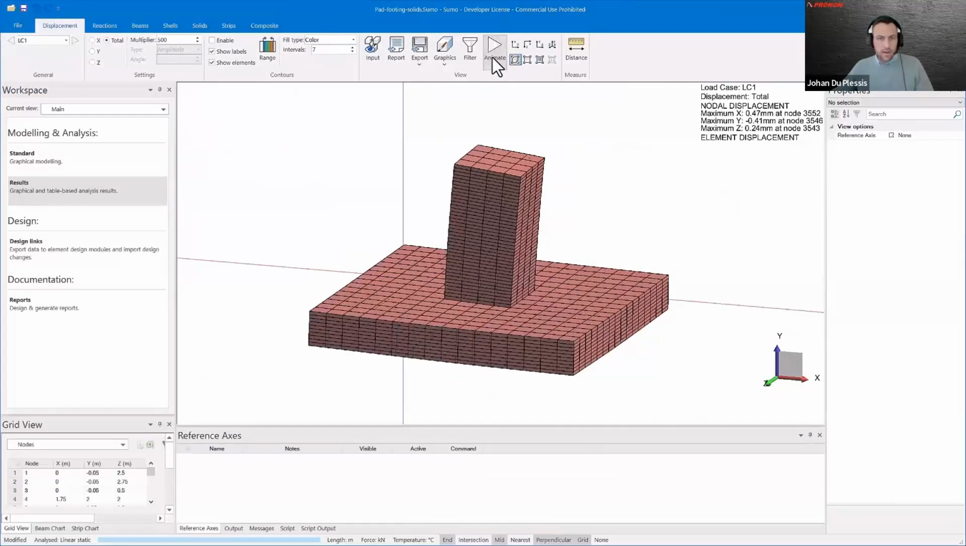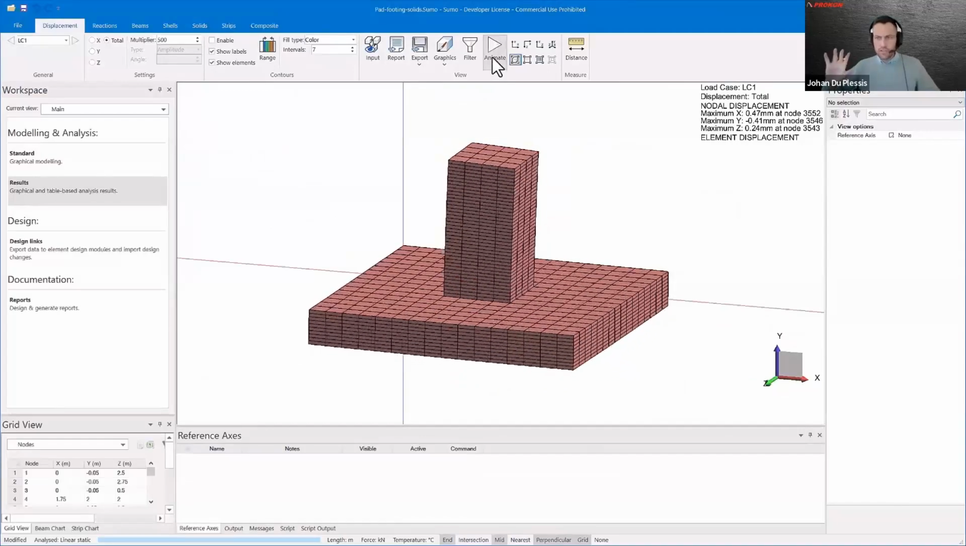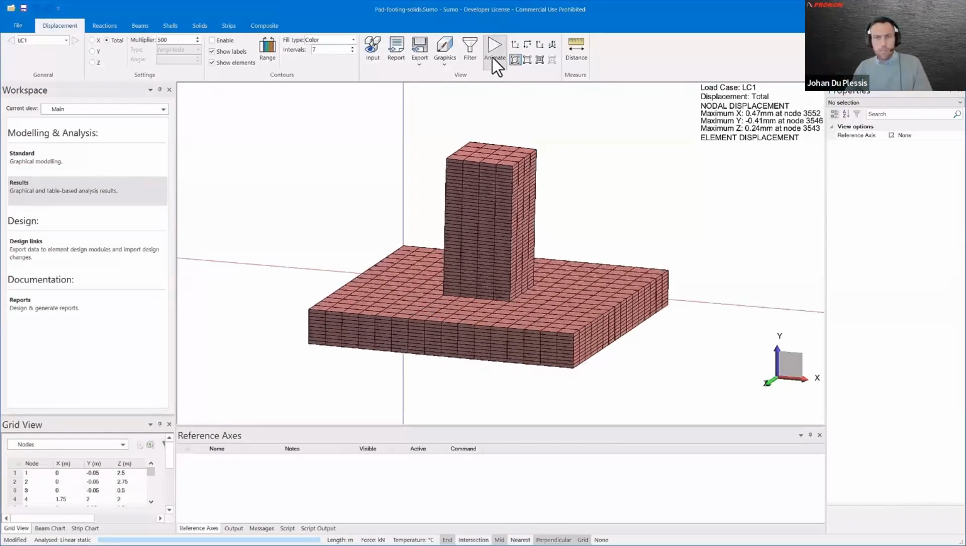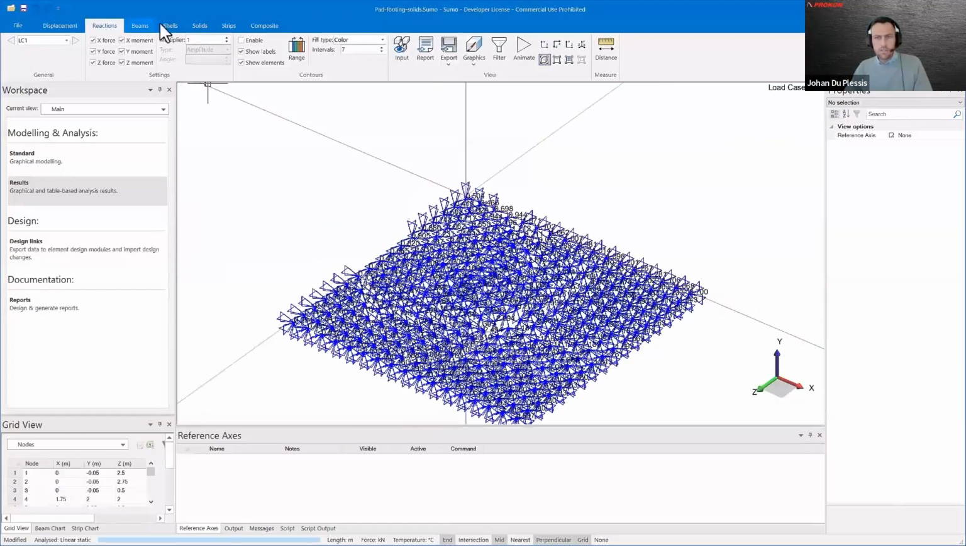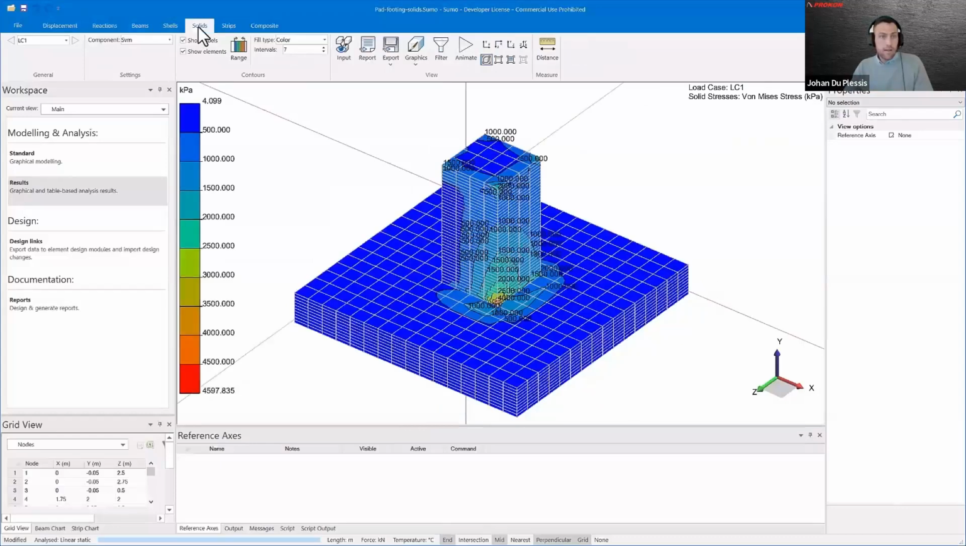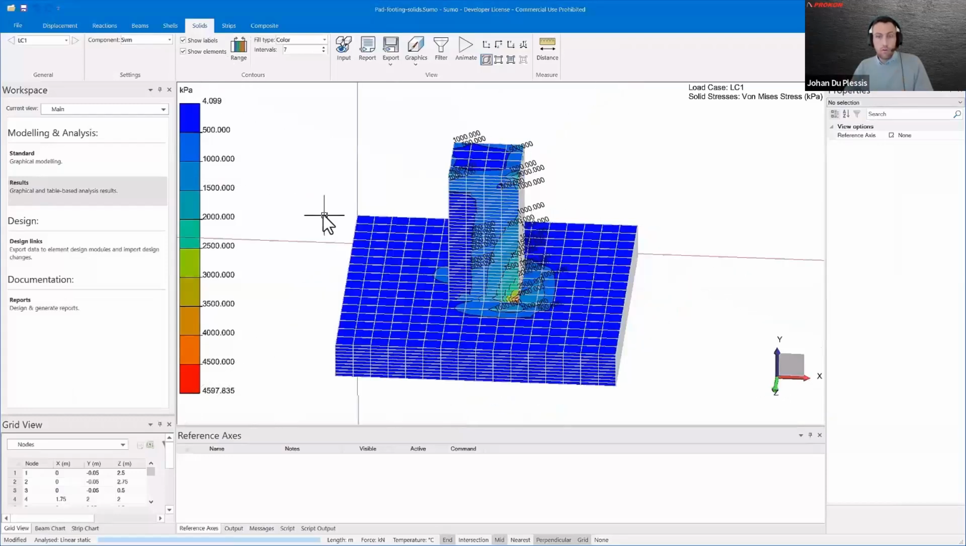You can see that this is quite an interesting displaced model. You can see biaxial bending in the stub column at the top, it's bending about 2 axes. We've got our reactions in the soil, which are the springs. And then here we go with the solid stresses again. Importantly, the von Mises stress.